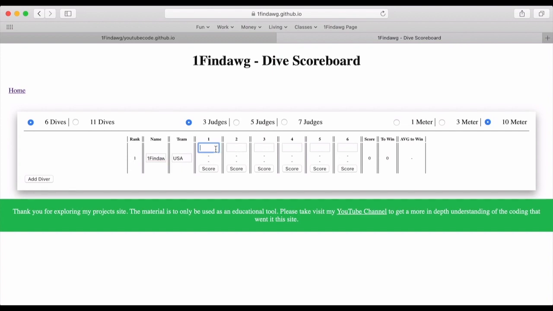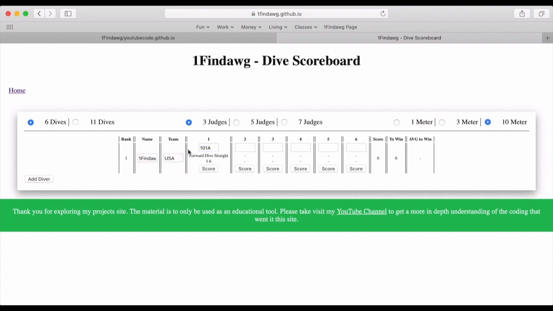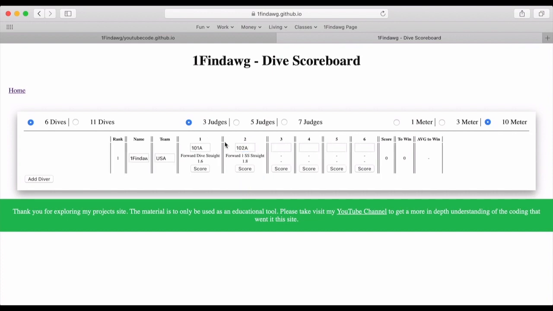So we'll start with a 101, for instance. That means it's a forward dive in the straight position. It's half a rotation, so it's 1/2 rotation. If we click off of it, we've got a forward dive straight. If we want a forward somersault, then it would be a 2, because it's 2 half rotations.